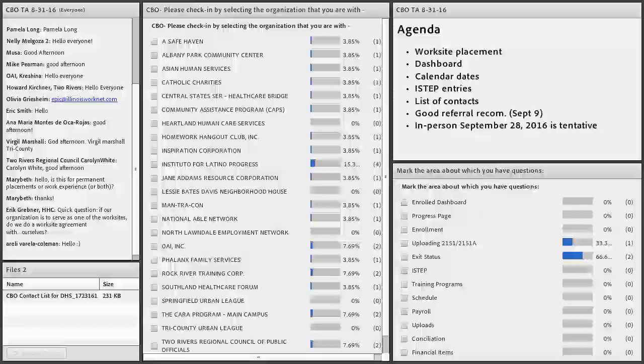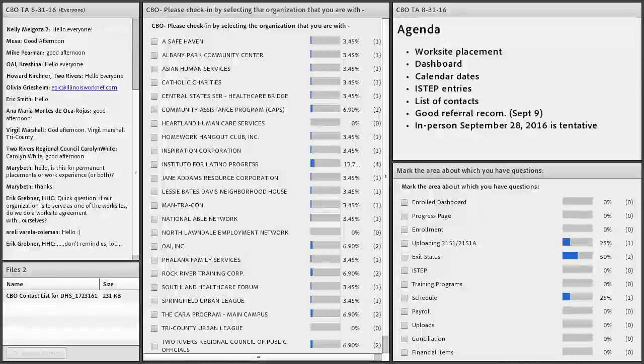I'll talk about calendar dates. Can you believe today is August 31st already? What I need for everybody to do is to have their dates entered for intake appointments through the end of the year, hopefully before Labor Day weekend, because we need to make sure that we have intake appointments.